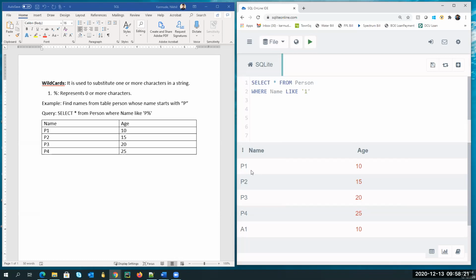Now, since it should end with 1, I will put my percentile sign before 1. This percentile sign represents 0 or more characters which will occur before your 1. So in this case, we have 0 or more characters occurring before 1, in this name and this name, because before this 1 character, we have characters which fall in this P and A. But in the previous case, it was P which was occurring at the start.